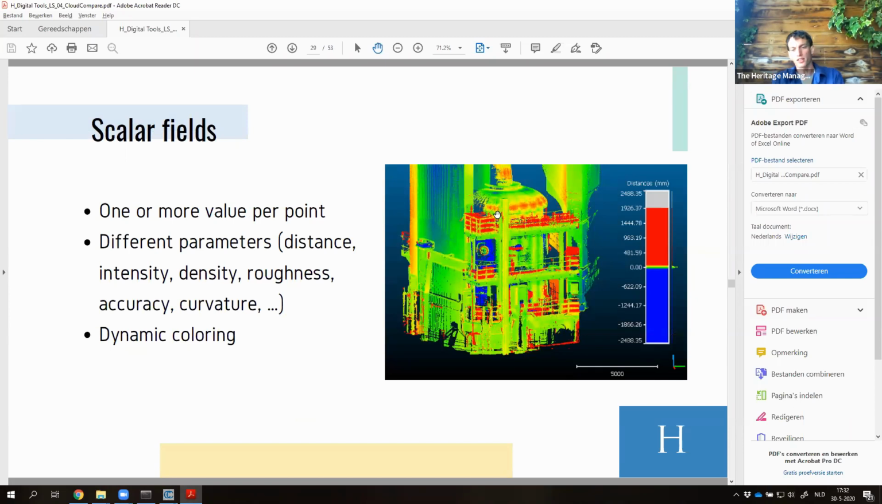So these scalar fields, I already mentioned it a couple of times. Per point, we have an XYZ value. Optionally, we have a color, an RGB value assigned to it. And we can assign many scalar fields to each and every point. So this is, for example, a screenshot where distances are calculated, apparently here in millimeters.